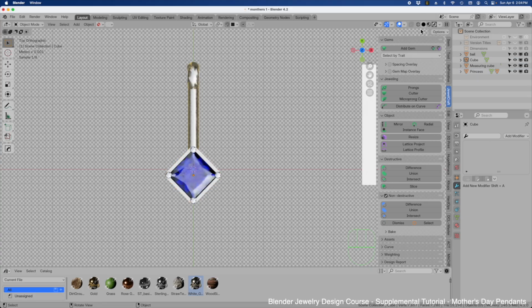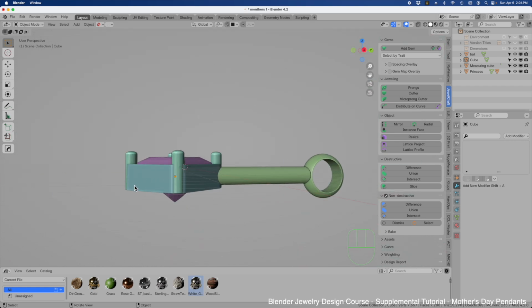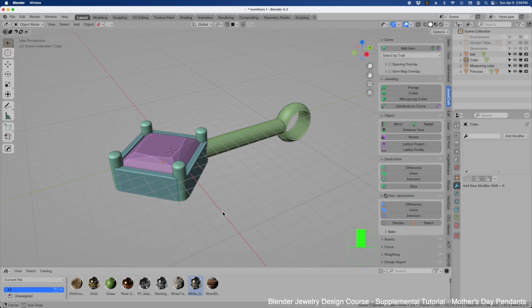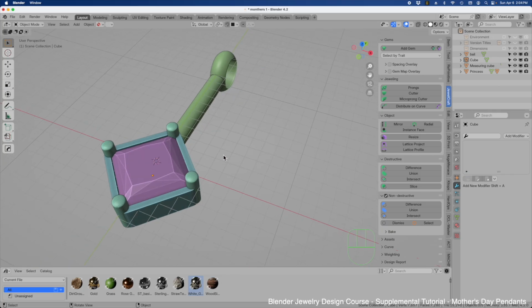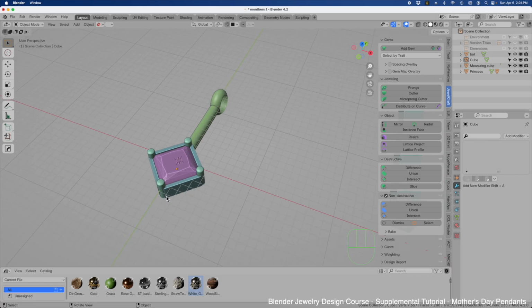And we come over to solid view shading here. You can see what my model looks like. And now we've got a nice princess cut setting that you could do multiple things with. So this was, again, the most popular style that I used to sell in family jewelry in my store. I don't have a store anymore, but I do want to give you guys some of the options that you can use to make and sell some family jewelry for Mother's Day.